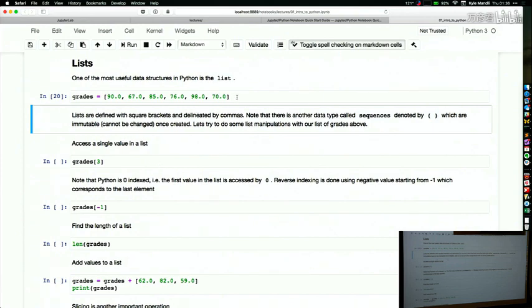There's also something called a tuple, which is defined with round brackets, so parentheses. The difference between the two is that you can modify this thing. You cannot modify a tuple. So there's various reasons to do that. We're not going to care so much about that. Just use lists if you need to.